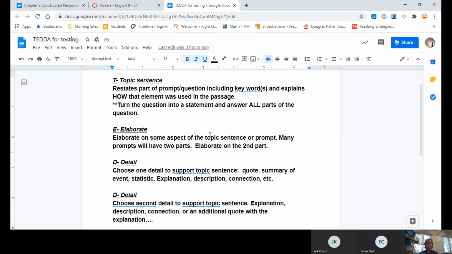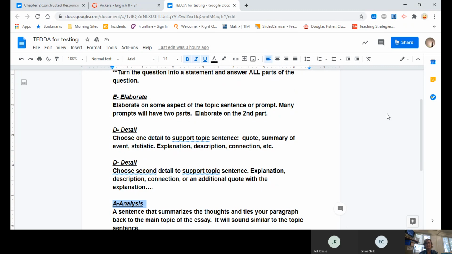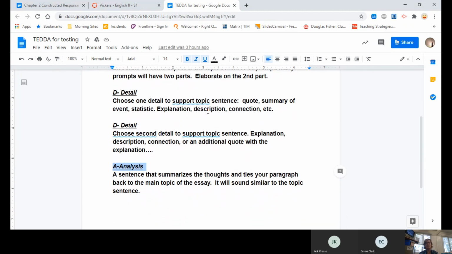So your second sentence, you'll elaborate on some portion of the topic sentence or prompt. A lot of the EOC prompts now really have 2 parts. So this second sentence makes it very easy to do. Whatever you couldn't cover in your topic sentence, you cover in the next sentence. So there's 2 sentences done. The next 2 sentences are your details, and they will support your topic sentence.